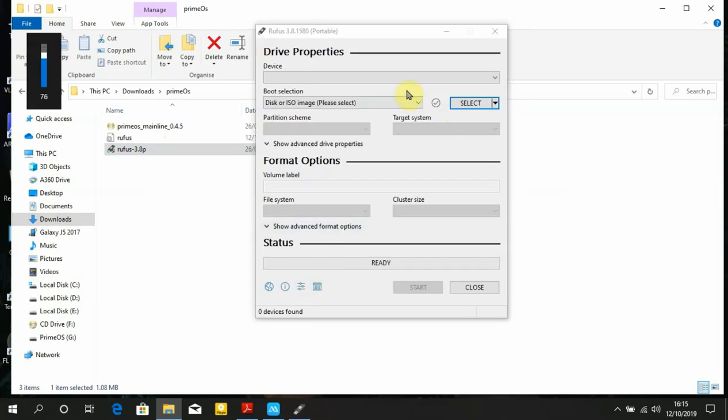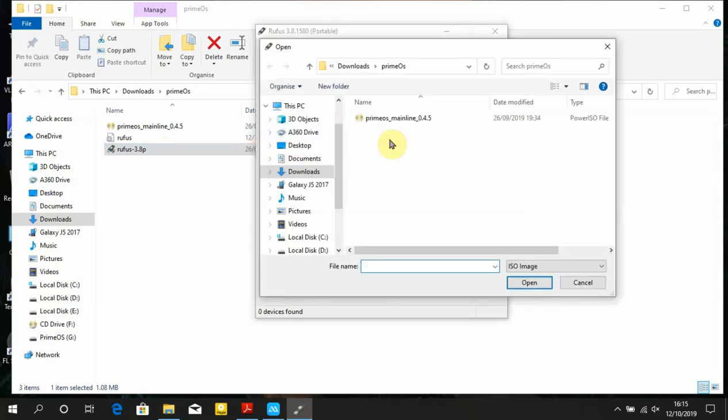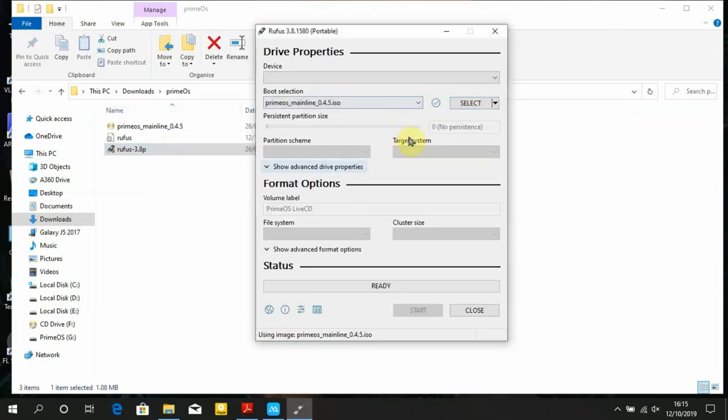After you have opened it, connect your USB device, a USB stick which is not less than 8 GB. Then select your PrimeOS ISO, the version you have downloaded. After selecting it, make sure the partition scheme is GPT. Then it will be ready, and then start.